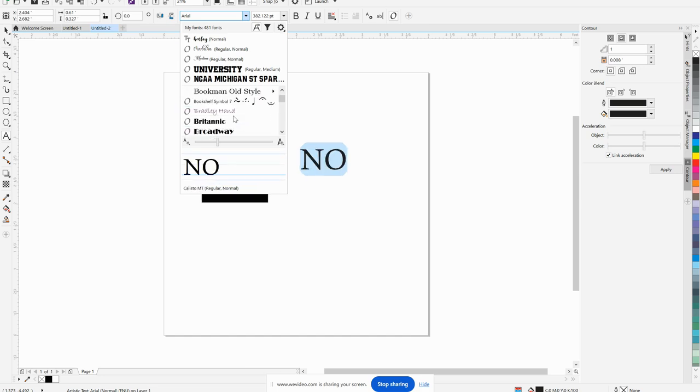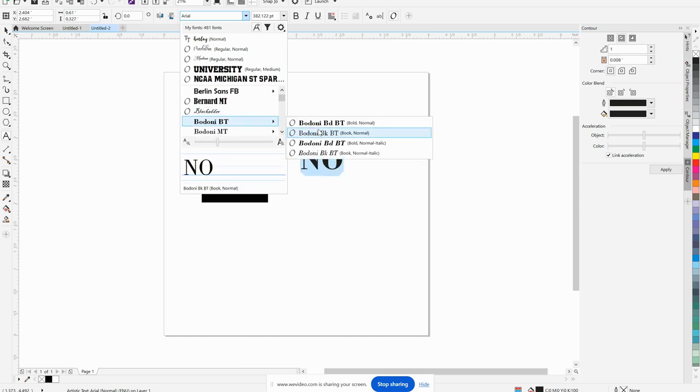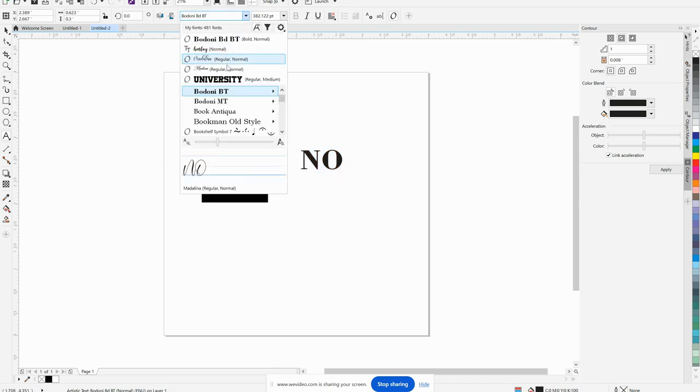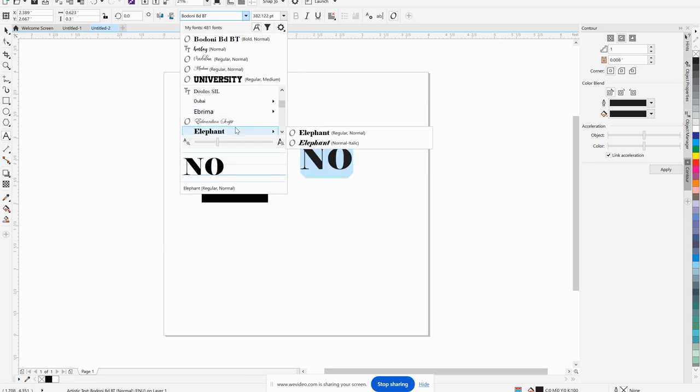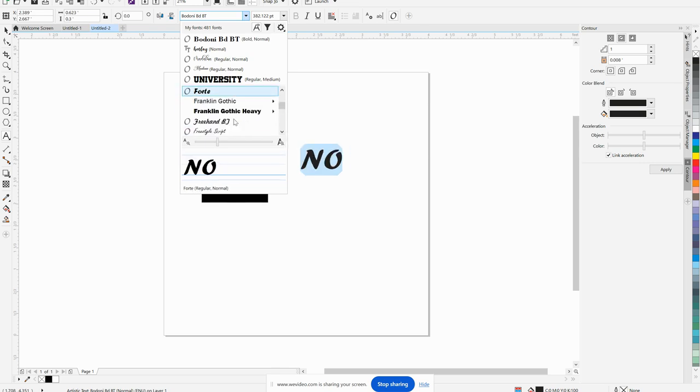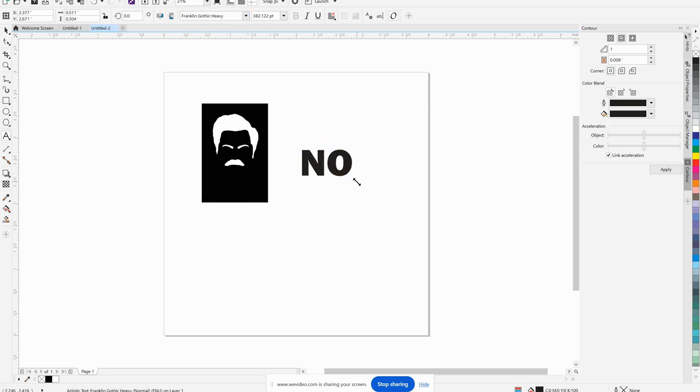And I am going to change the font to, I don't know, something. Let's see, bold. I don't really like that. Let's change it. I'm looking for something that is fairly significant, just so that it's easy to see. If it is too spidery, it's not going to work very well.